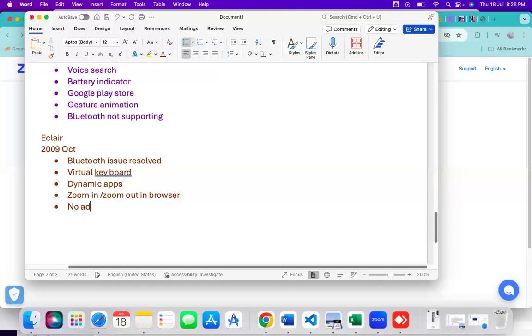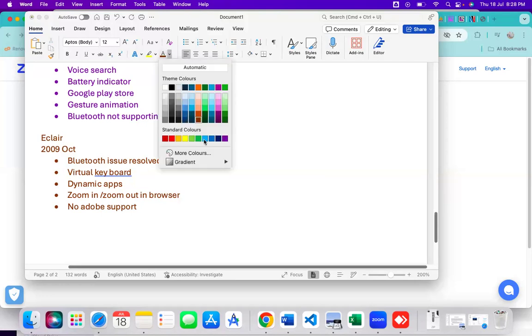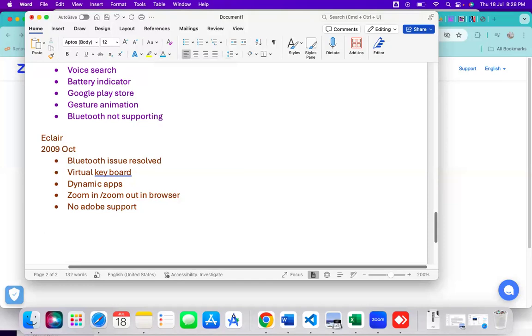Adobe. There was no Adobe support. Adobe, like we know, nowadays we are not giving it that much importance, but in those days, animation, movie clips, and PDF readers were completely dependent on Adobe. So that's why it was not supported in this version, right? Next version here, that is Froyo.